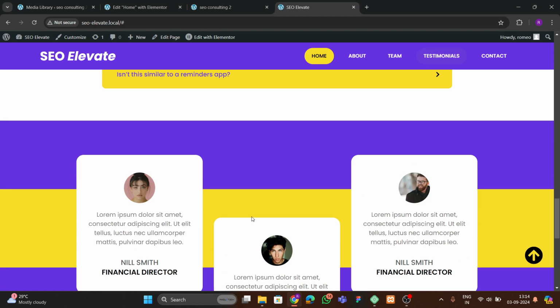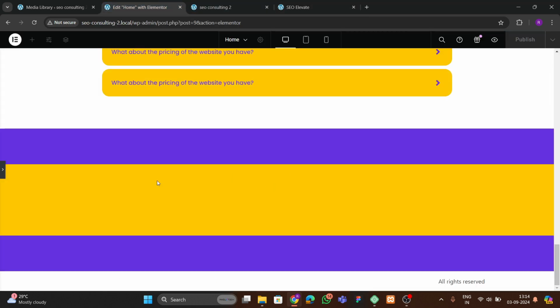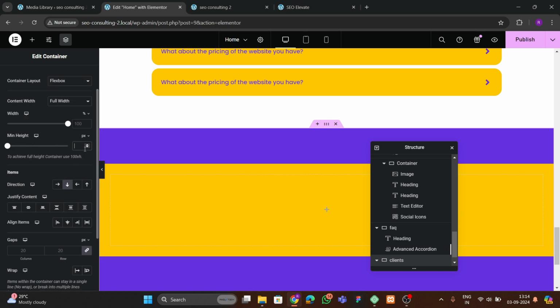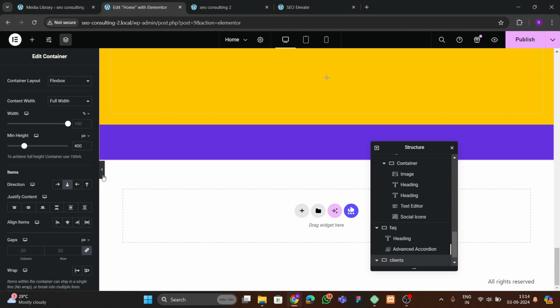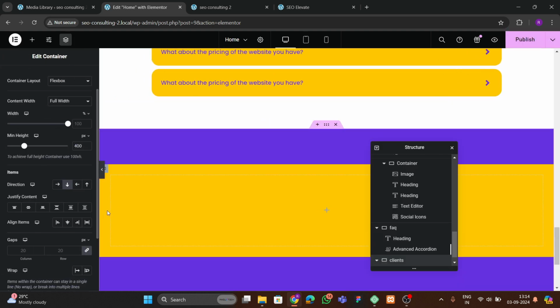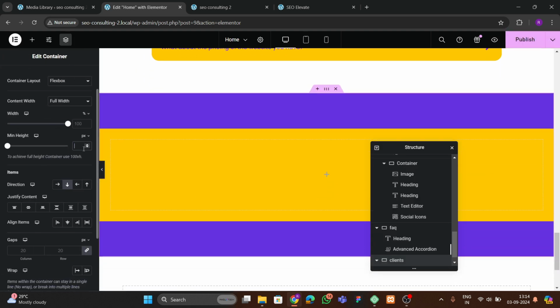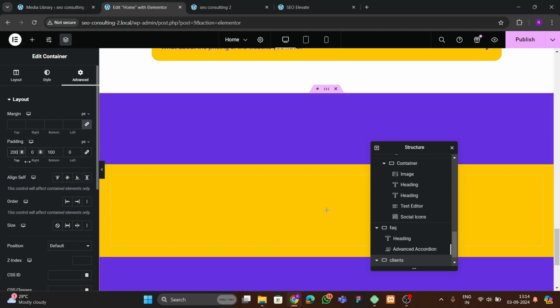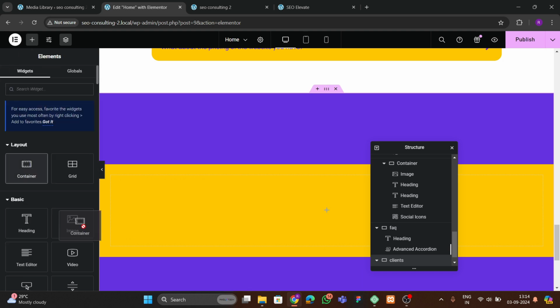And here you can see that we have so much height in this. So we can also give this height. We can go here and let's give minimum height of 400. Okay, so let's give this padding only. Choose this, go to advanced, and here we can give 200. Okay, like that.